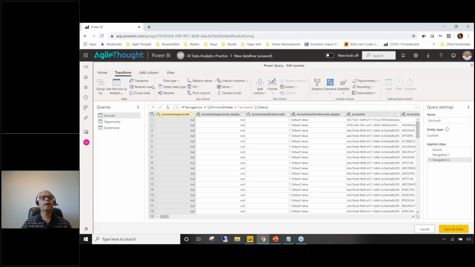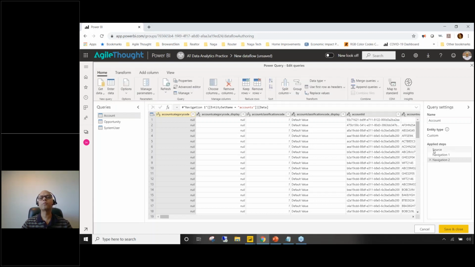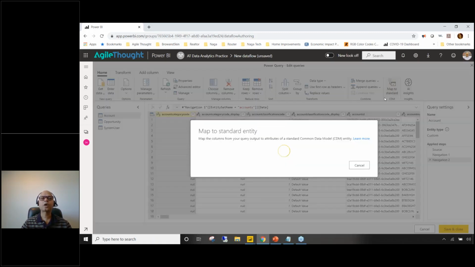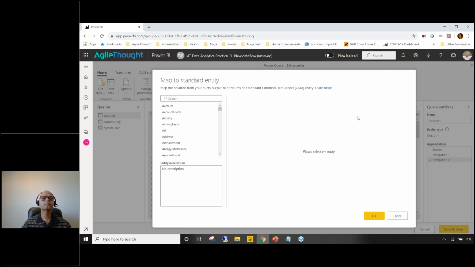With the exception, you can see here when I go to the Home tab, there's an option called map to standard CDM. This option is not available to you when you connect the data through Power Query. So right now, I'm not going to build a whole set of transformations, but I'm going to show you how to use the common data model.